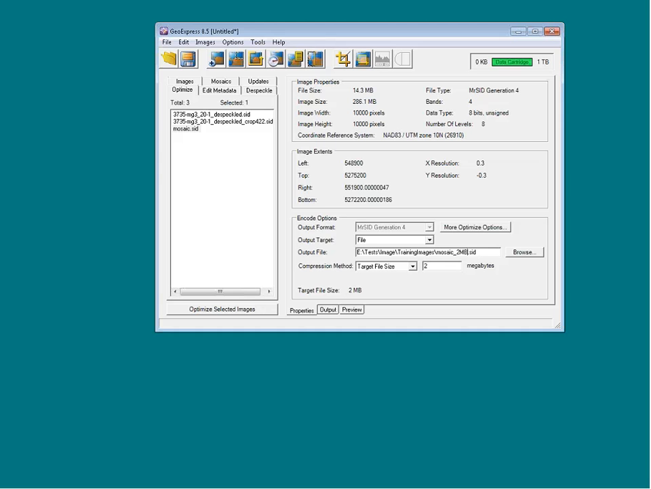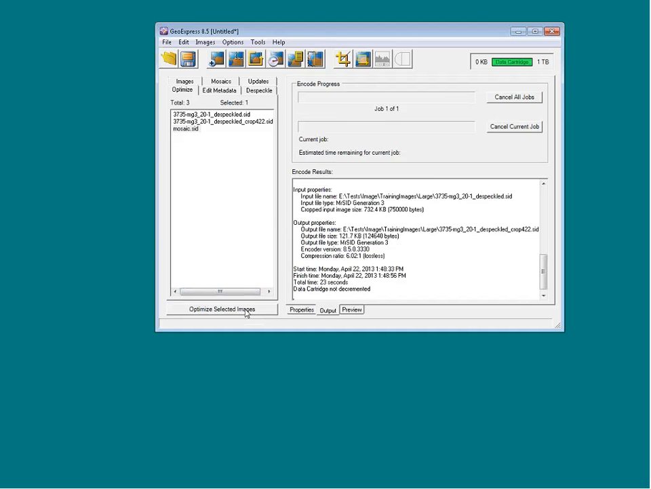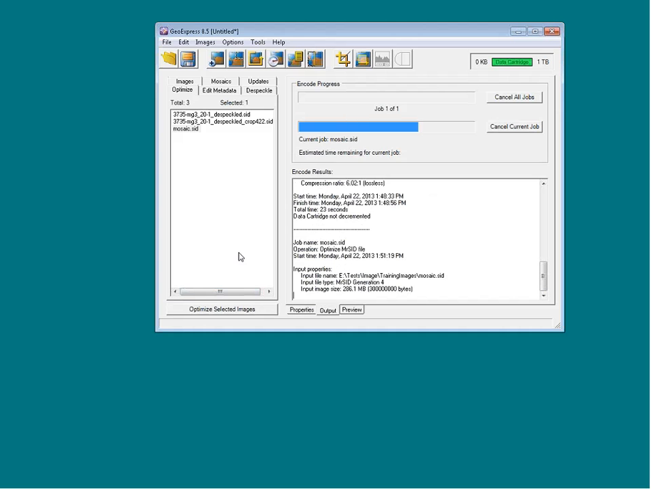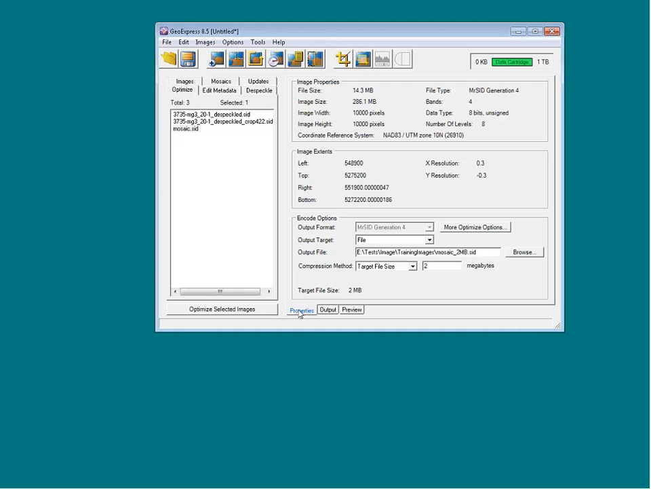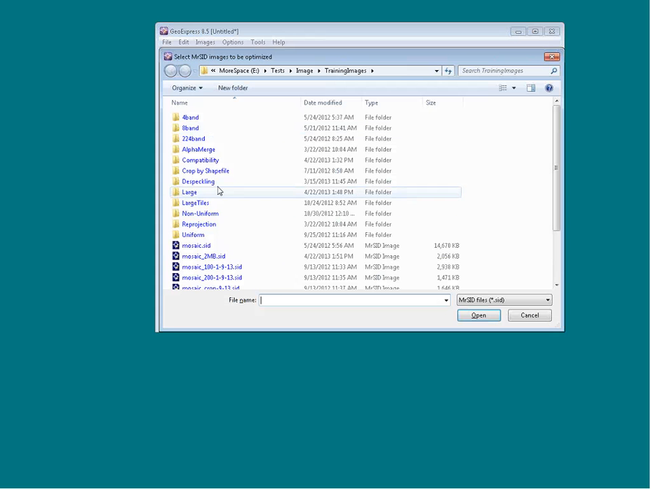I'll just give that a name, 2MB. I've got this open in the Optimize tab. I've set it up so that my target file size is 2 megabytes, and I'll optimize the selected image. You can see in the Optimize tab how quickly it's able to compress that existing MrSID image. So let's take a look at what I've just done here.